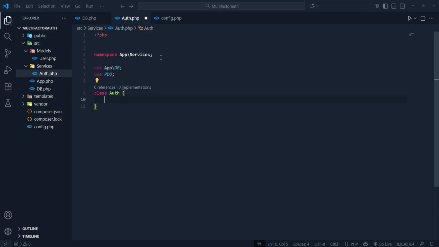So first we open the PHP tag. This tells the server that everything after this line should be processed as PHP code. Here we are defining a namespace called app services. Think of namespace like a folder for your PHP classes. This helps avoid naming conflict and keep your project organized. These lines are importing other classes so we can use them inside this file. Use app DB allows this file to access the database class located in the app namespace. And use PDO imports the PDO class, which is the built-in PHP database connection class.